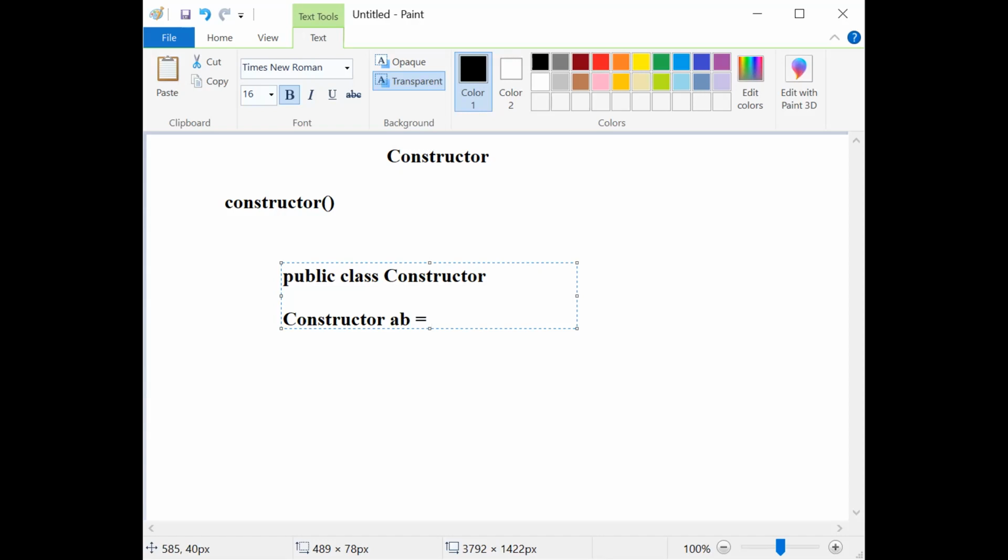After giving the operator, you have to use the keyword. What keyword do you have to use? New, exactly, very good. New, and then the constructor, very good. So the constructor name should follow the class name.